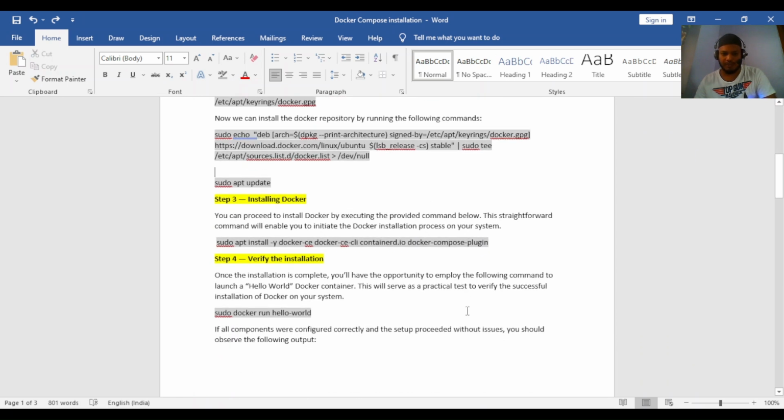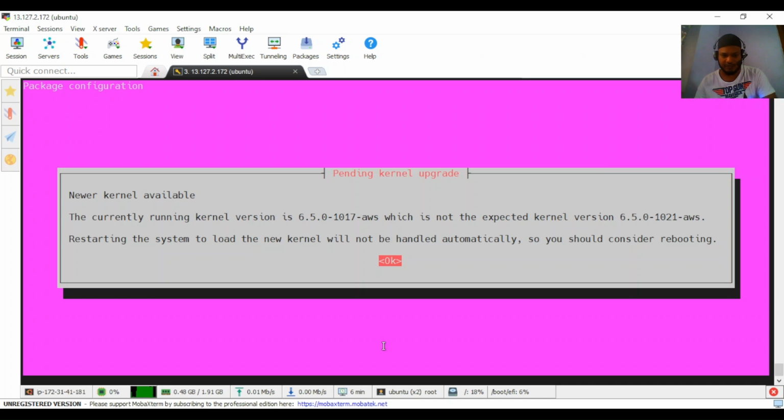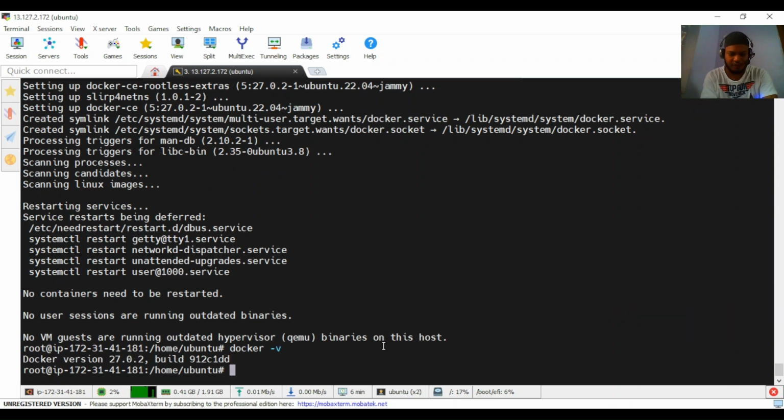Okay, and we can verify by running any image. From the image we can create a container, right? We can verify it with that. Okay, if I check docker -v, I should be able to see the Docker version, right? So we have completed that part.